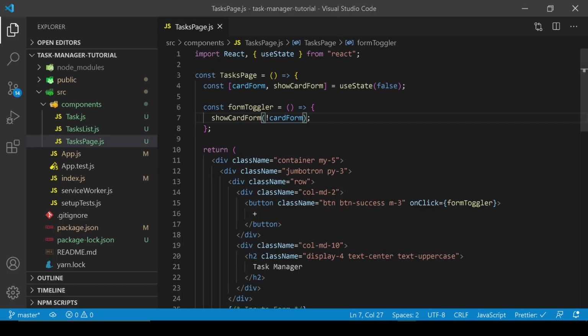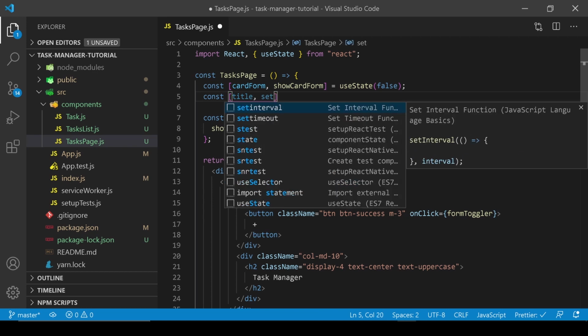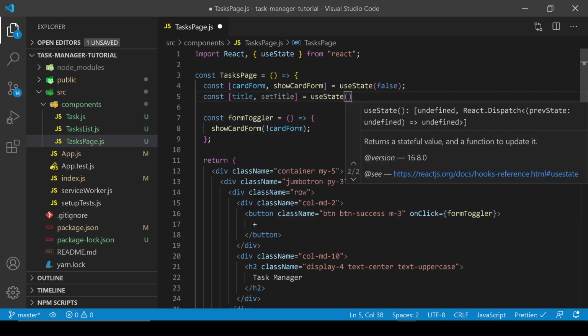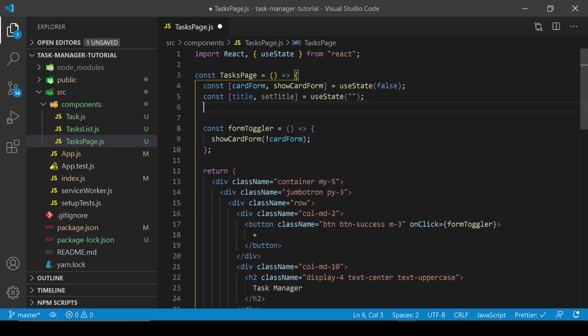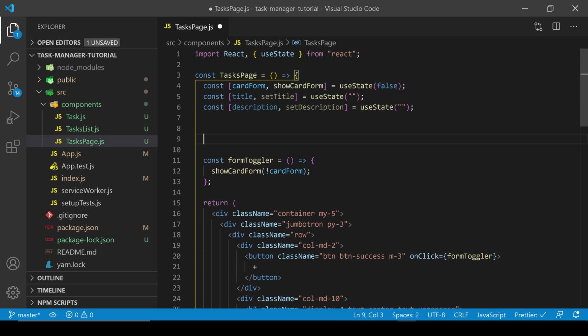Okay, so let's grab the values. Okay, let's go back in the tasks page. We're gonna create two more hooks. Const first gonna be the title and set title to change the state, and use state. It's gonna be the empty string by default, of course. So next one gonna be the description and set description. All right, use state and it's gonna be the empty string.